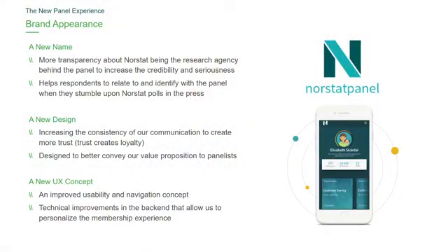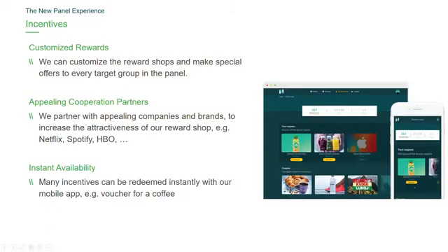We created a new brand appearance, a new name, a new design, with a modern design that makes the panel experience consistent on all touch points. And also a new user experience concept to improve usability and personalize the membership experience. We also added a new reward shop for redeeming incentives. We can target these options to redeem incentives to any tailor-made segment of our panel.